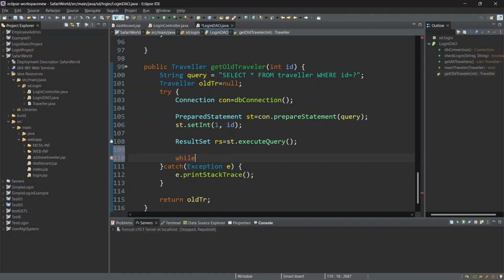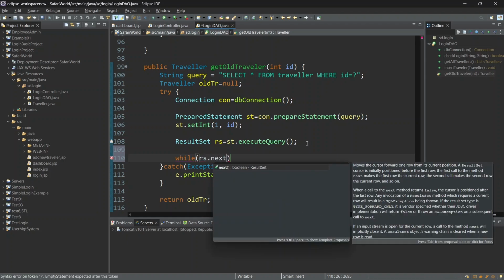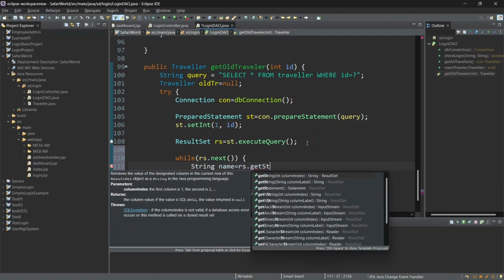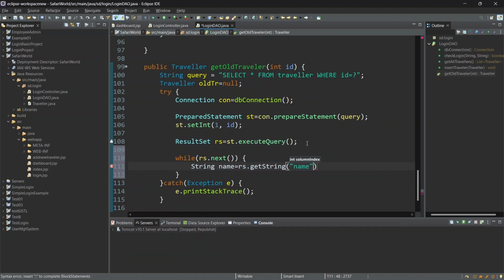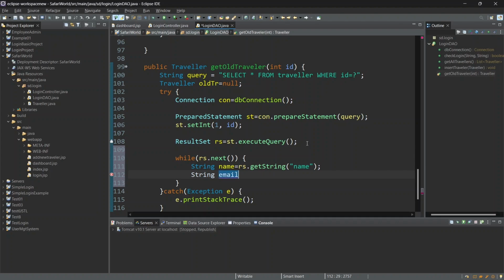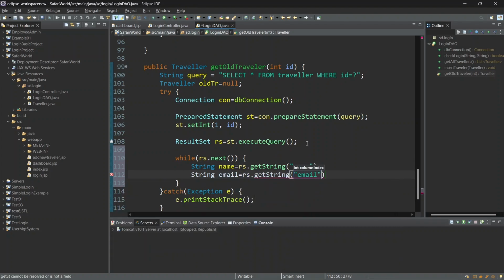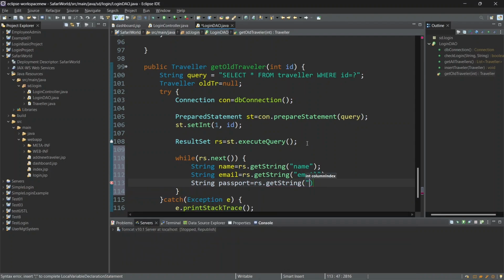For that I'm going to create a while loop, rs.next, until we return any value from this request. We are going to execute this loop. So first, string name will be equal to rs.getString name, then after string email, right? So in our database we have email, rs.getString email. String passport which is equal to rs.getString again passport.